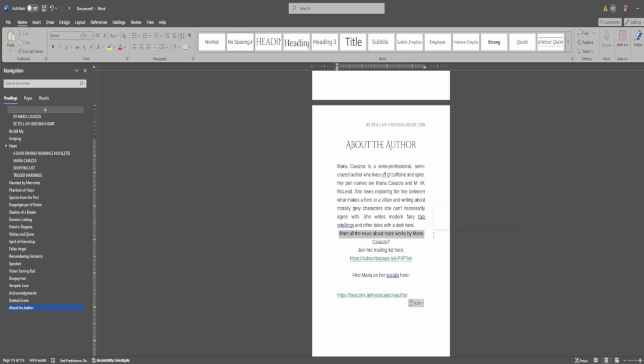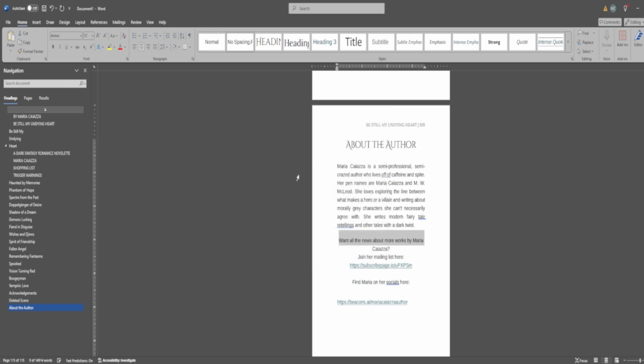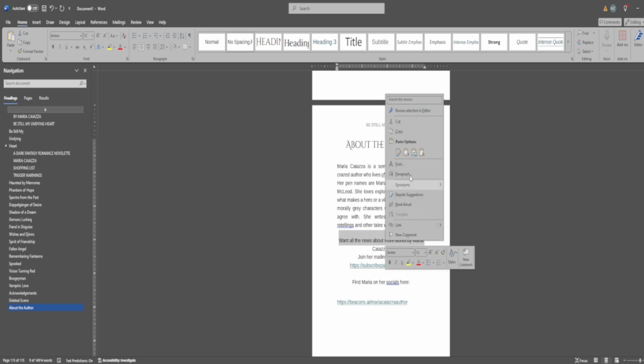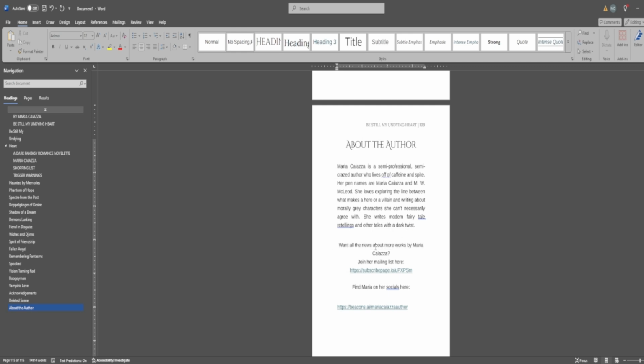I want a little bit of space here. Oh, a little more. Okay. Ooh, why is that so strange? Okay. For some reason it registered as a separate paragraph.